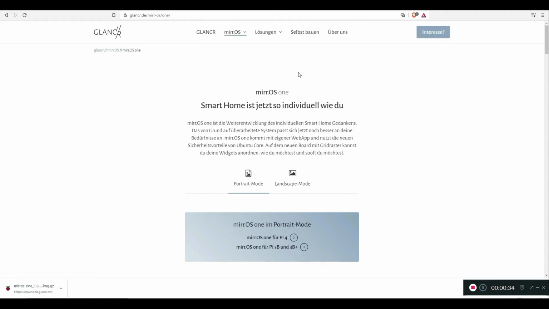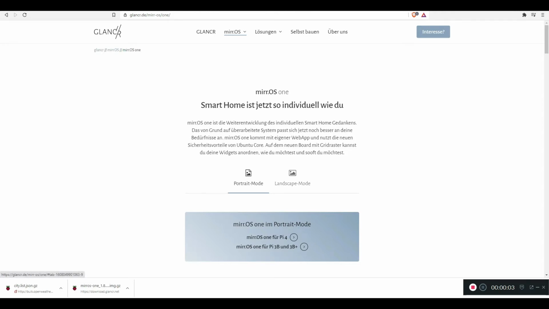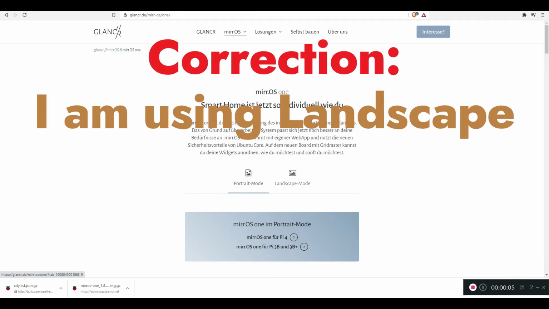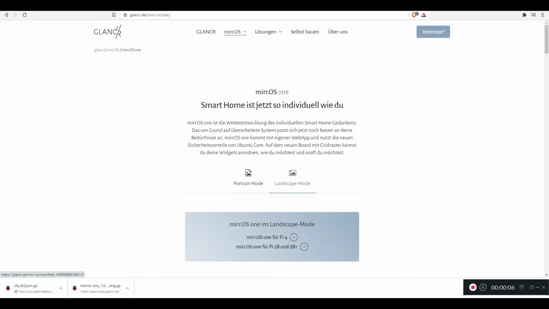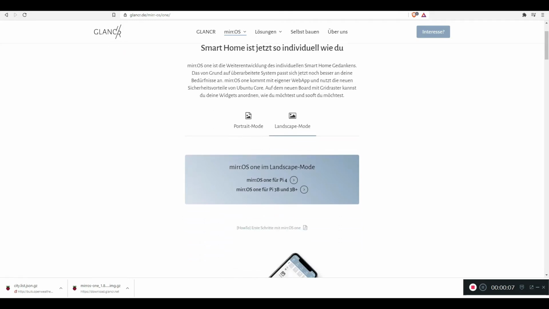Before downloading MirrorOS, you need to know how you want your mirror. Is it going to be portrait or is it going to be landscape? You want to select the one that's applicable to your situation. I am using portrait for this video. And once you get that selected, then you can click on MirrorOS for Raspberry Pi 4 if you are using a Raspberry Pi 4.